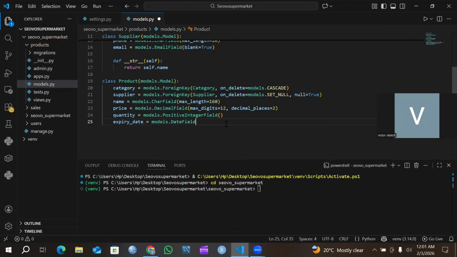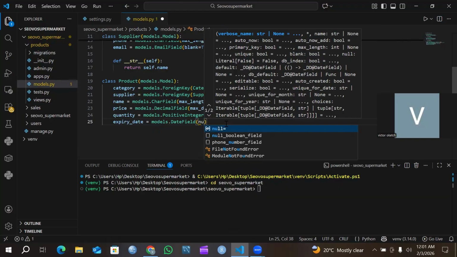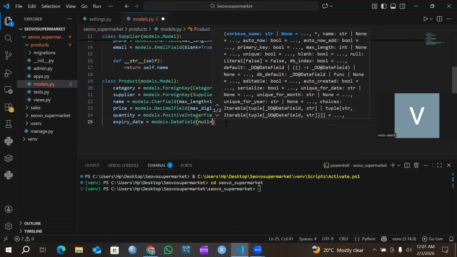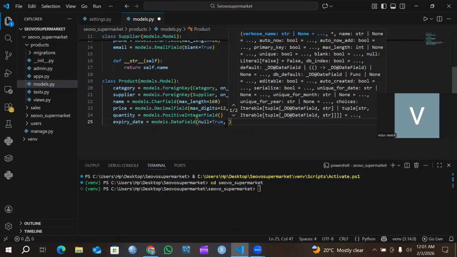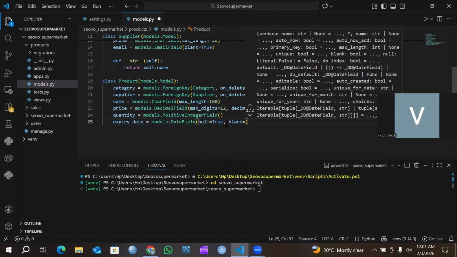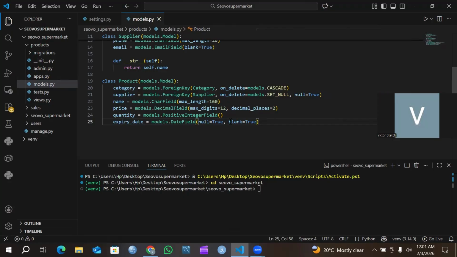This is a date field. And then, for example, if we do not have an expiry date, we can accept null. So we can also say null equals true. So that can also be null. Also, we can ensure blank can be true, so that someone can set this field to null and also can leave it blank.